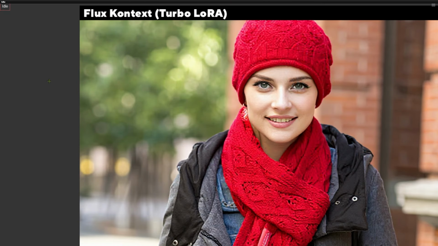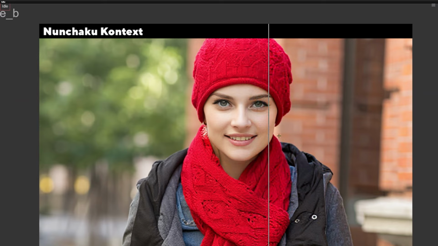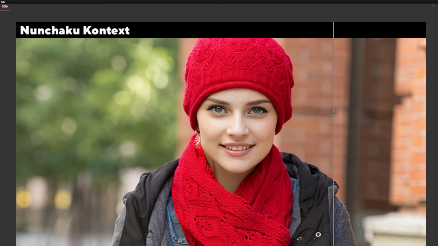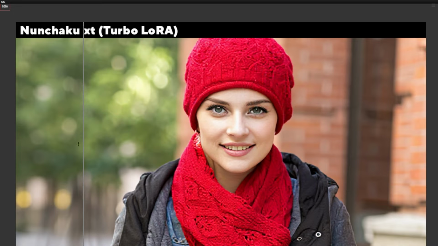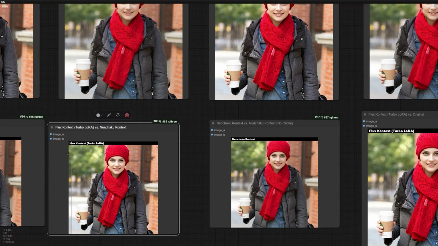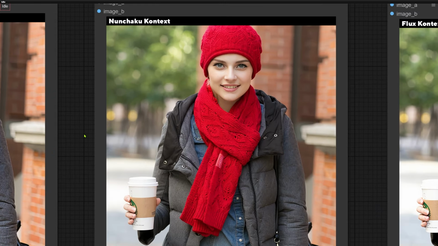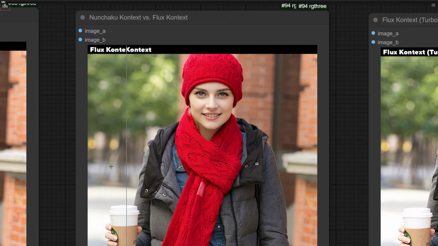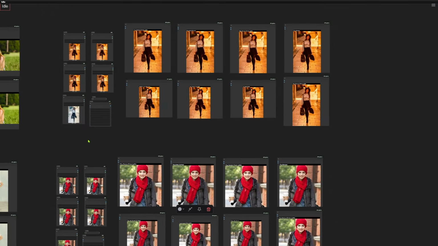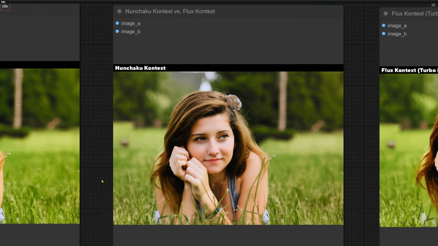This next example shows the same thing. The image quality from the Turbo LoRA method is noticeably worse. Now comparing Nunchaku to the Q8 version of the Flux Kontext, the difference in quality is almost impossible to see. They look incredibly similar. Let's see one more example.